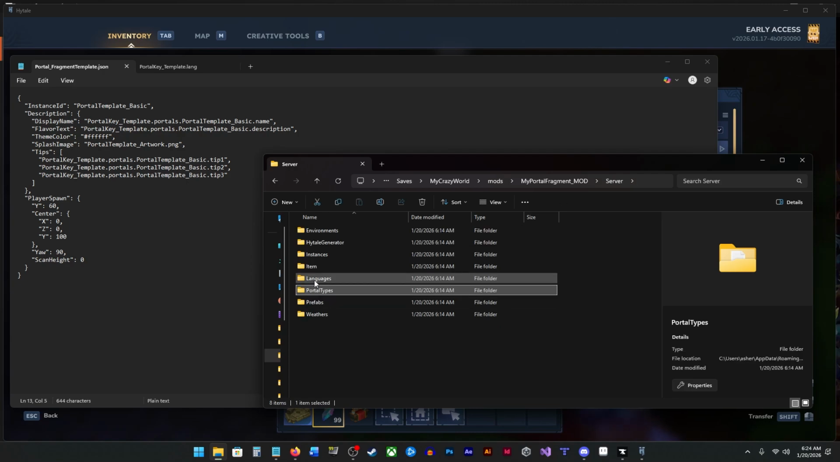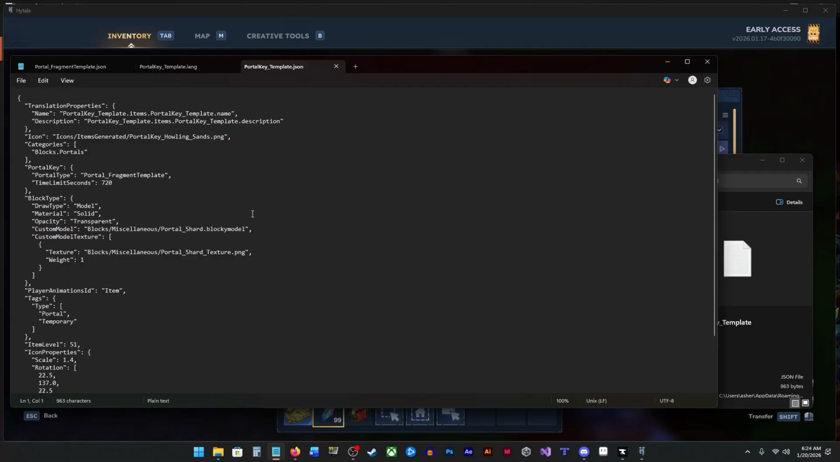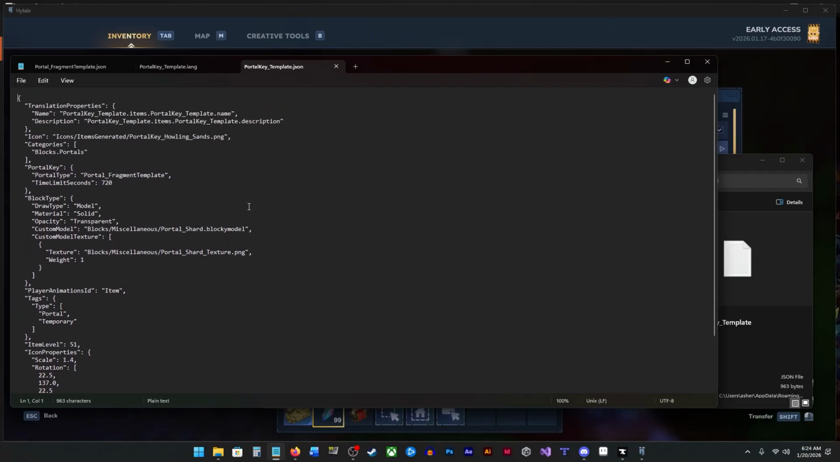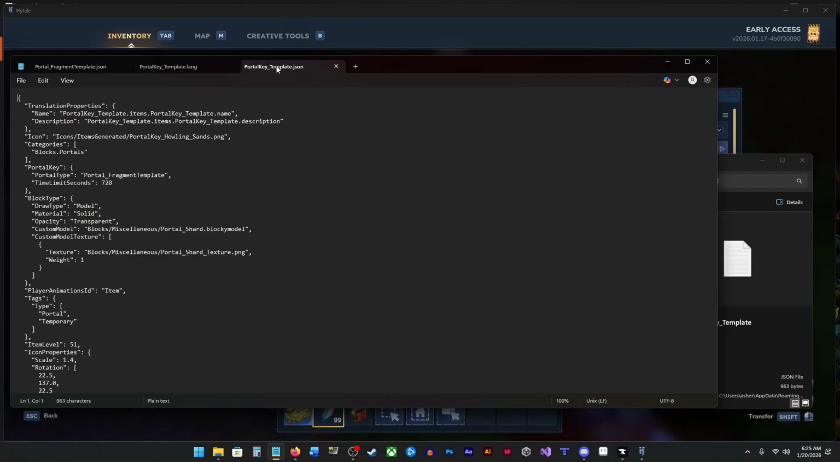So that's portal types. Now we're going to go to item. Items, portal. Here's the portal key. I can't remember. Yeah, okay, portal key. Okay, so this is the item. This is the portal that opens from the portal key. This is the portal key.